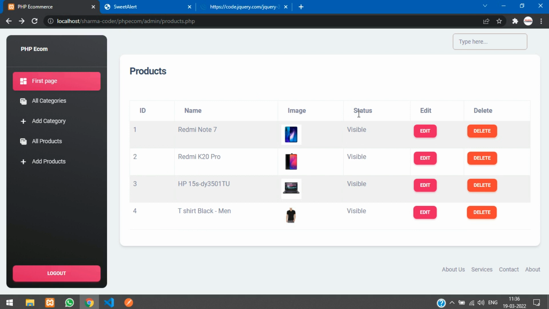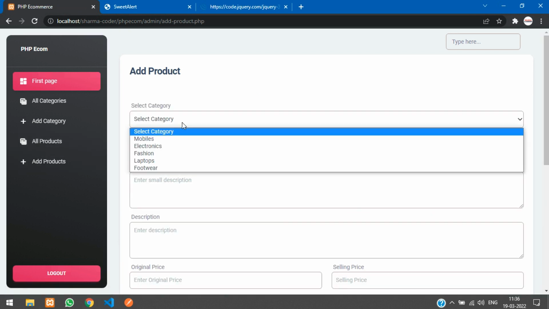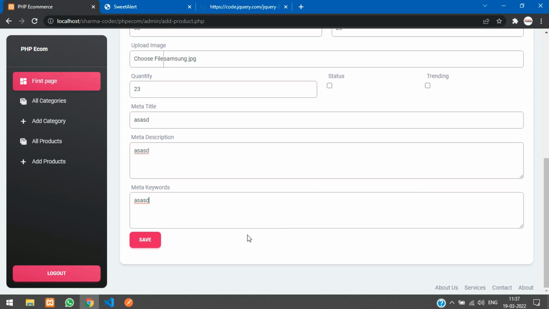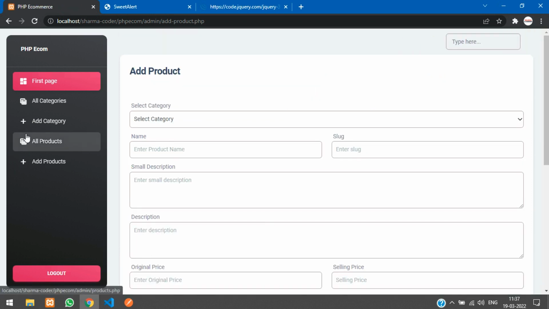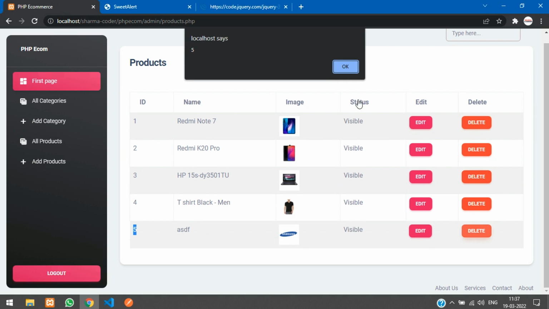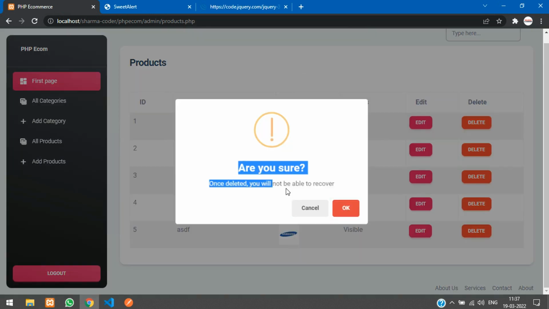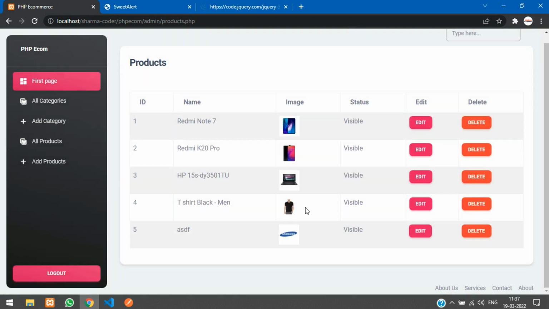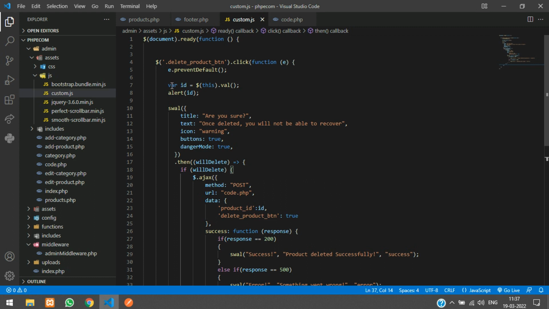Refresh. So I'll just add a product over here. Click on save, product added, go to all products, and now we are going to delete this ID number 5. So let me click on delete, and this alert thing will just disable that. So you have the SweetAlert over here. Let me click on cancel. It is still there. So we'll disable the alert.